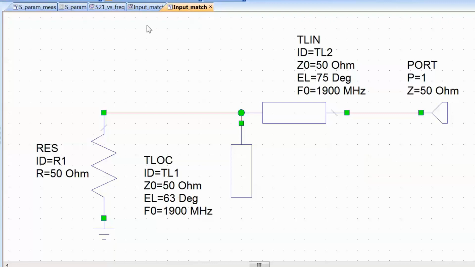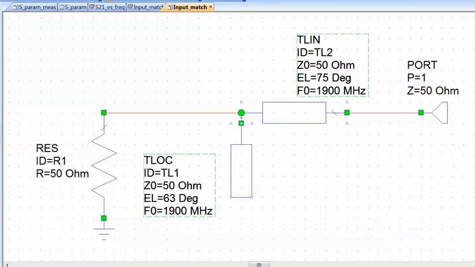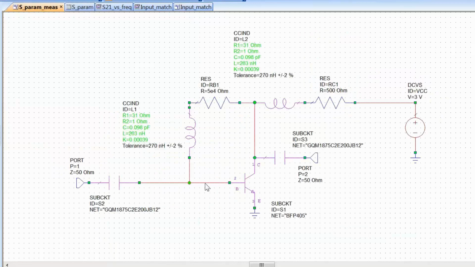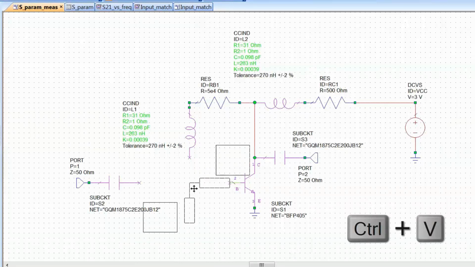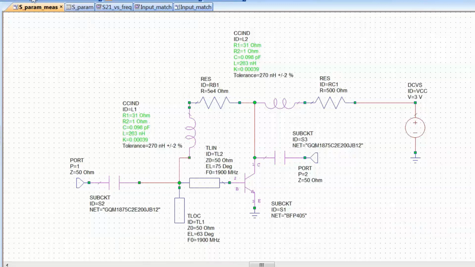Now we can just copy these two bits by pressing Ctrl C, and we can go back to our schematic and insert them at the input of the transistor. Let's remove some of the connections here, press Ctrl V, and then we can put our matching network in and then reconnect everything together. Now let's simulate, and let's go back to our S parameters.